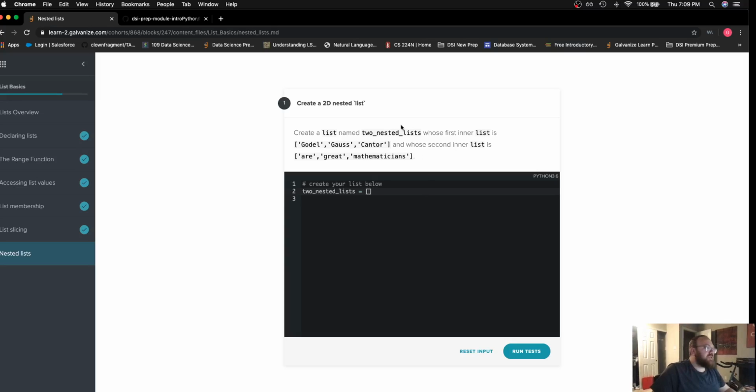So for the first nested list, a list is an object, much like a string is an object, an integer is an object, a float number is an object. Everything in Python is an object. And a list is a collection of objects. We can see here that this list is a collection of strings. However, this list that we're building, toNestedList, will be a list of lists, right? And that's where we get the nested lists verbiage from.